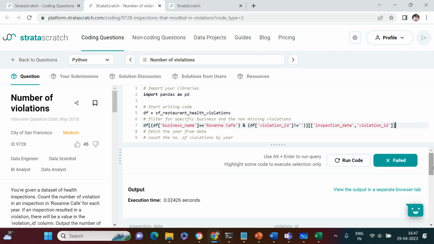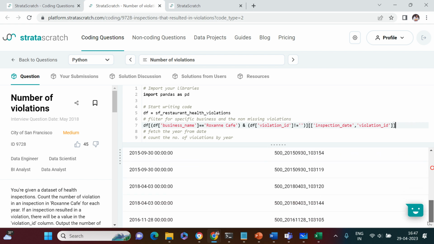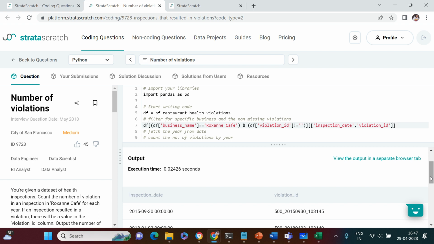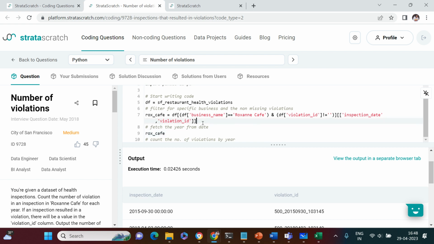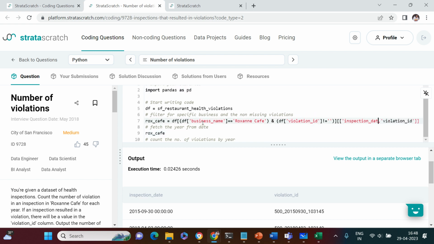Now let's just filter for this. Okay, so here is what we got. Now we need to fetch the year from the date. But for that I'm just going to put it in a data frame, named Rocks Cafe. I'm just going to make it smaller.